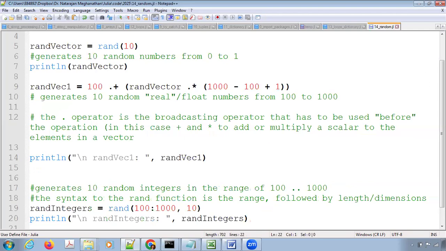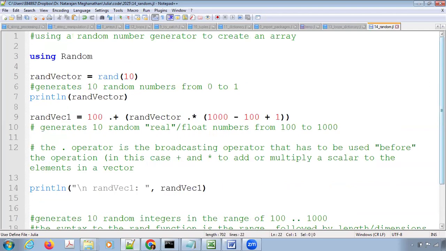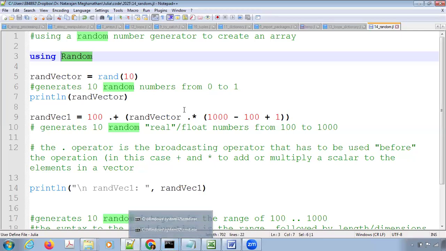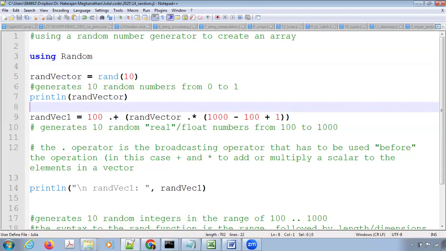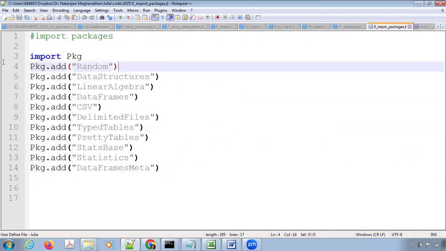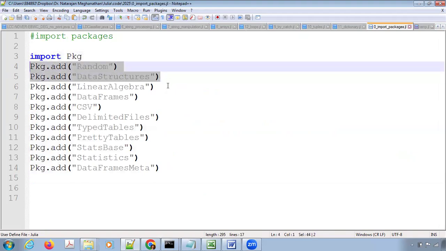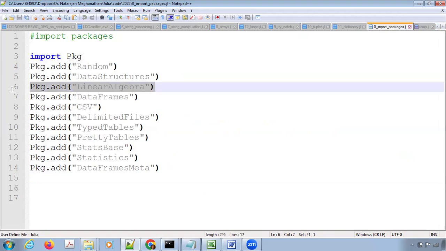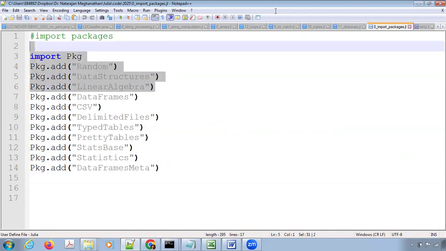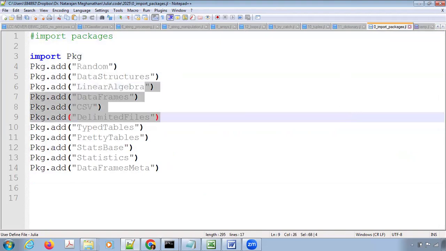All right, let's look at code 14, which is how to generate random numbers in Julia. So for that, you need to include this random package. So I will say using the keyword and the random. So that 0_import packages file has that random package as well. That's the first one actually in this list. And then the data structures. So after 14, the next set of files we're going through are like linear algebra related to matrices. We'll do that in the next videos after this.